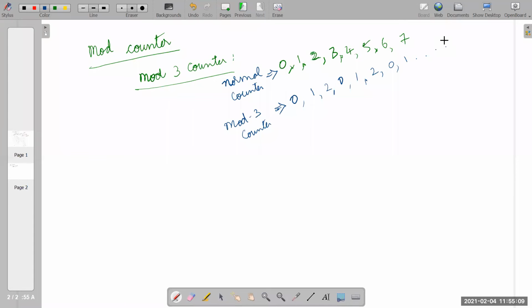So mod 3 counter will count 0, 1, 2, then 0, 1, 2, 0, 1, 2, keep on counting. This is called mod 3. If it is mod 5, 0, 1, 2, 3, 4, then 0, 1, 2, 3, 4 for mod 5. Can you get what is mod counter now? Now, using the same ripple counter, we are going to modify into a mod 3 counter. Same ripple counter I'm going to take, but I'm going to have only a 3-bit ripple counter.